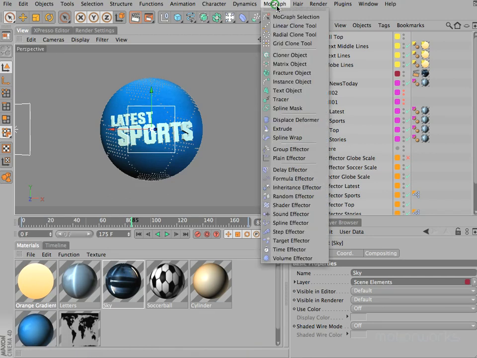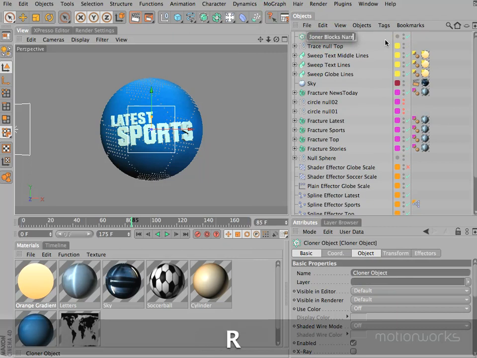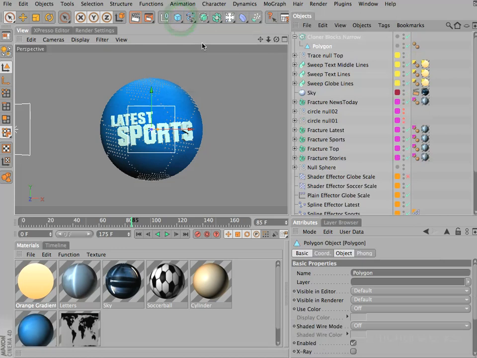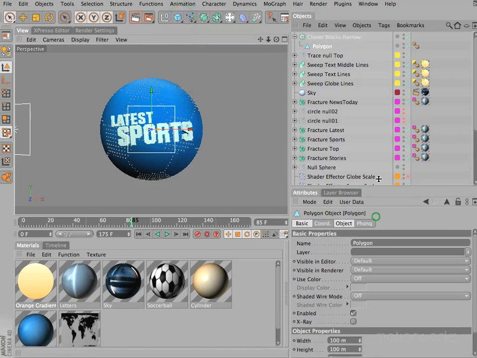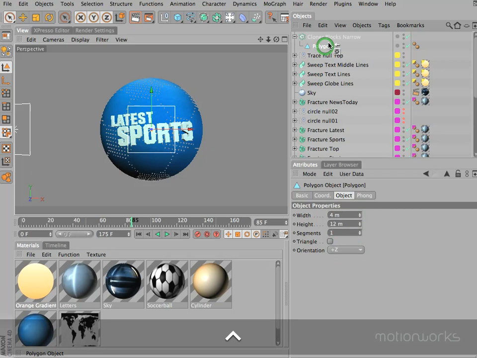So first of all, let's come to the MoGraph menu and add in a cloner object. I'm going to call this cloner blocks narrow, and hold down shift and let's add a polygon object to this. The polygon object is a primitive polygon and it has its own parameters. I'm going to create a few of these, all with slightly varying sizes. The first one I'm going to create with a width of 4, height of 12, and I'm going to set the orientation to +Z.